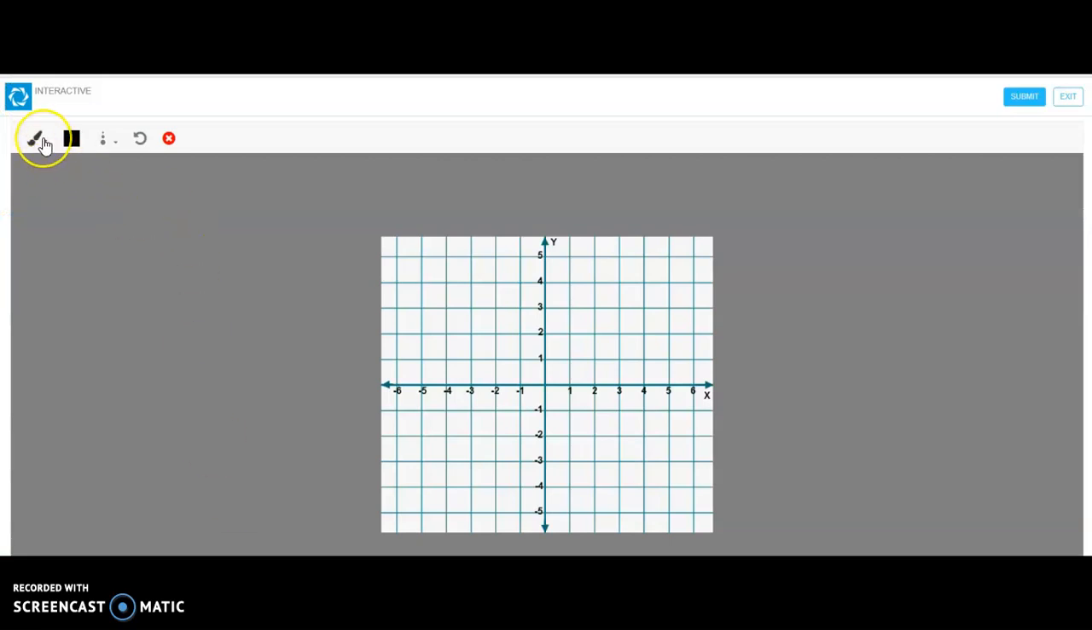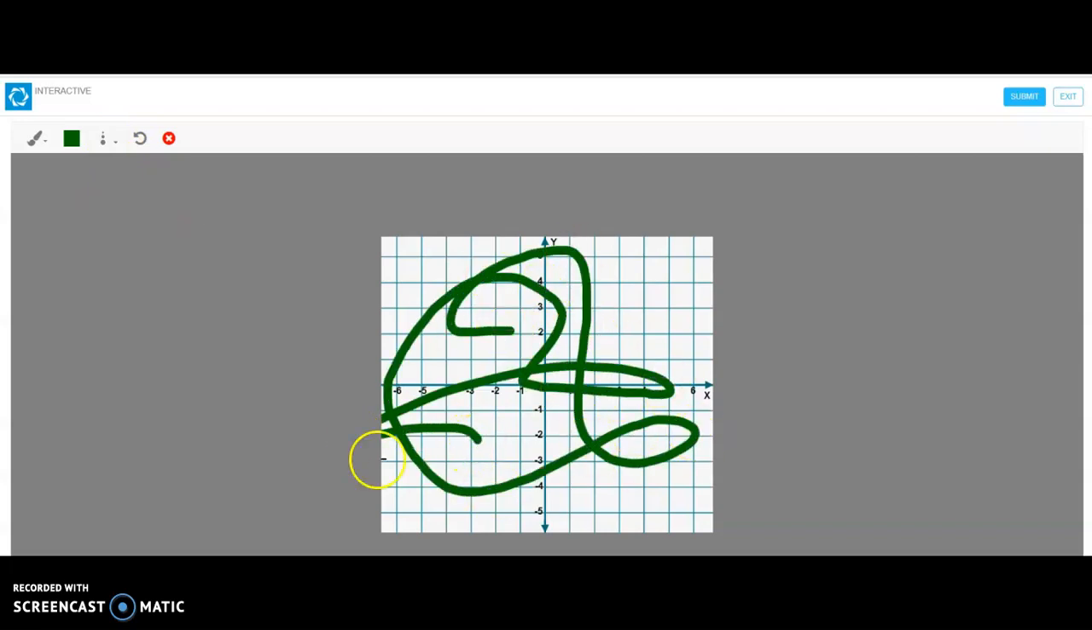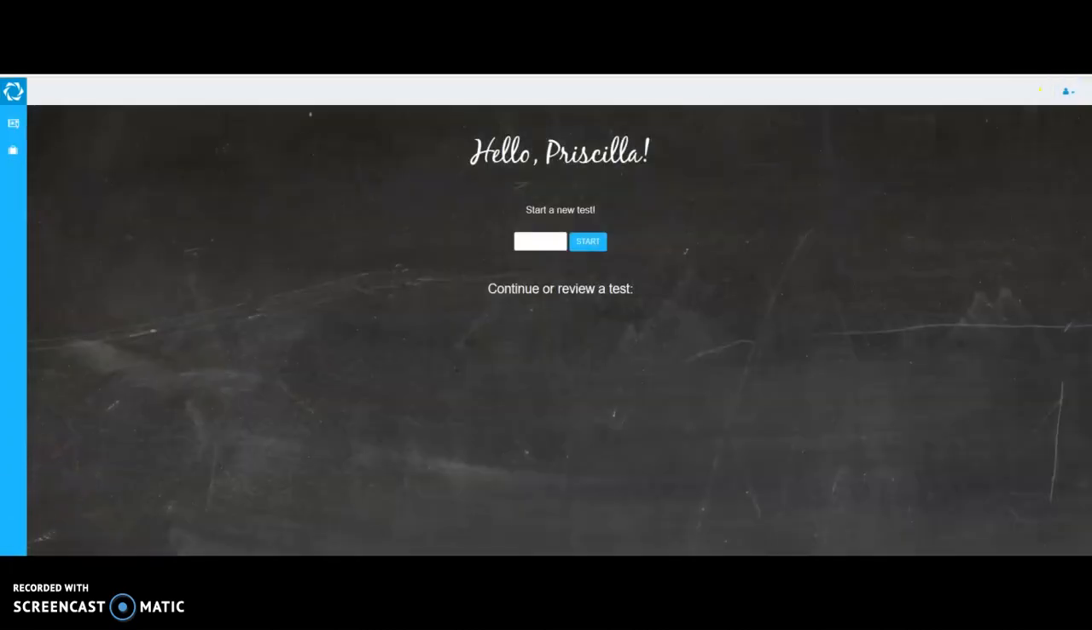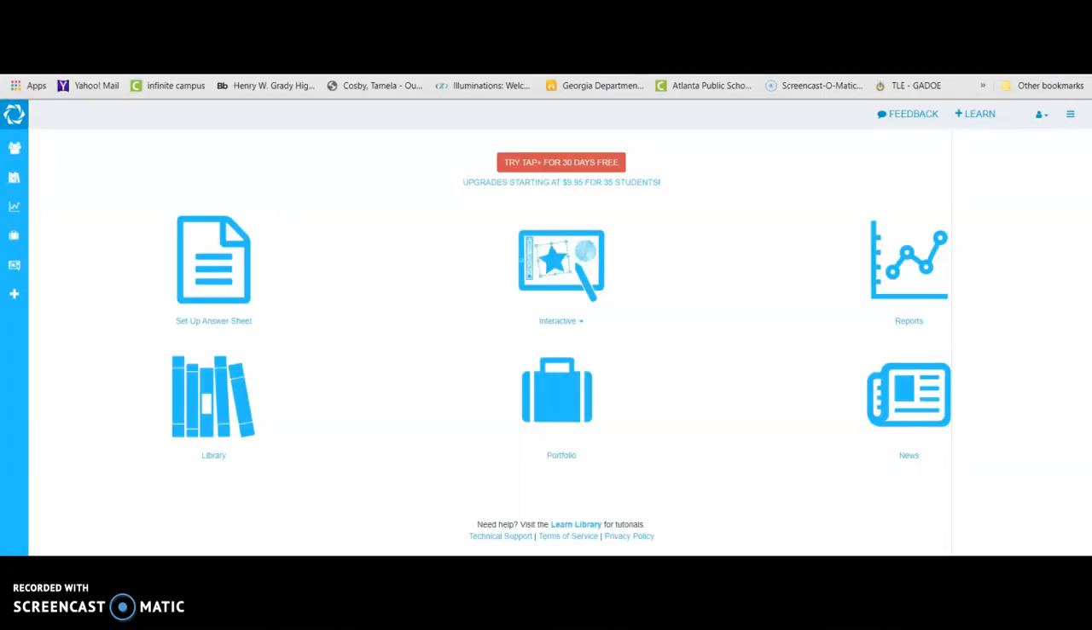They can use all of these icons, because they're drawing. So let's say if we pick green, you see how they can write on there. They can erase it, change the size of the pen, or whatever and what have you. Then submit and exit. So that's the answer pad.